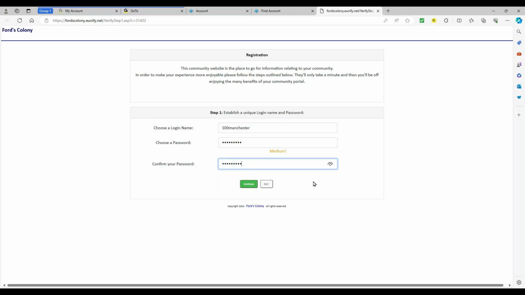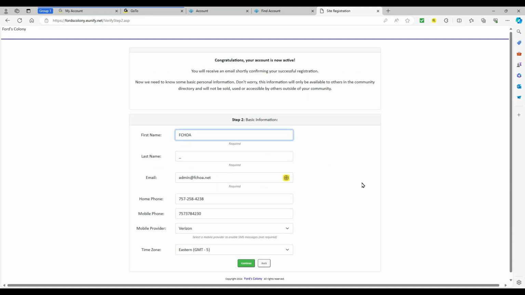What you're doing now is creating a login for your household. If you have more than one person who wants to access the portal, please share this login name and password with other people in your household. Now we're going to click on the continue button. Now congratulations, your account is active.